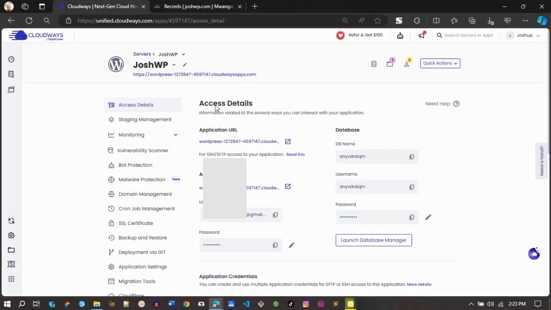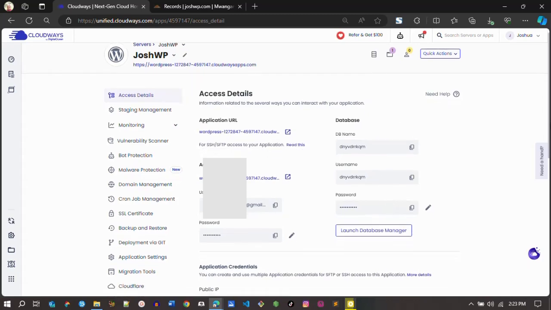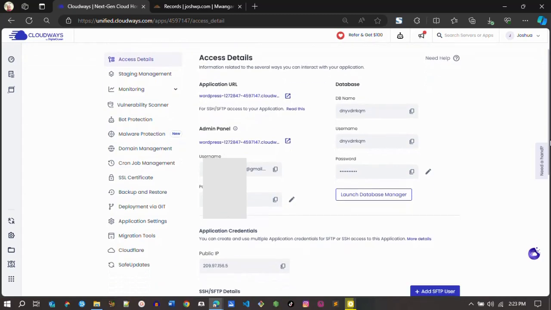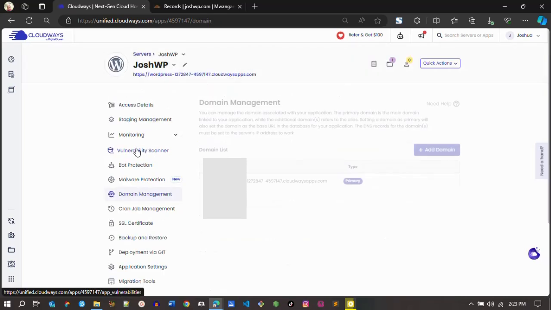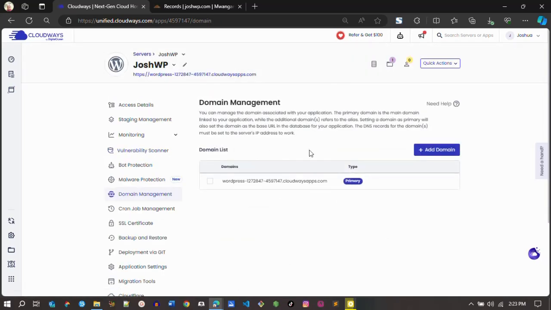So let's go back to access details. We want to change this staging URL to a custom URL. So we want to go to domain management. So this is domain management. Under domain management, I want to add a new domain name.